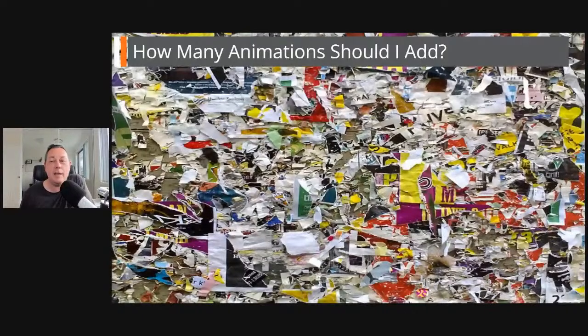Another question asks, how many animations should I add? I always kind of rebut people when they ask me how many animations should I add on a page. I always say, if you need to ask yourself that question, then you probably have more than you already need. So I'm thinking 1 or 2 animations per page. I like to be subtle.